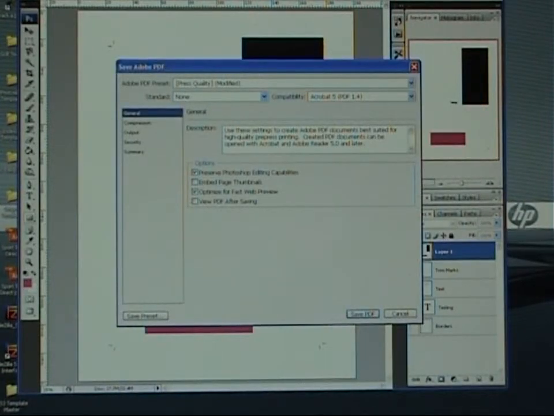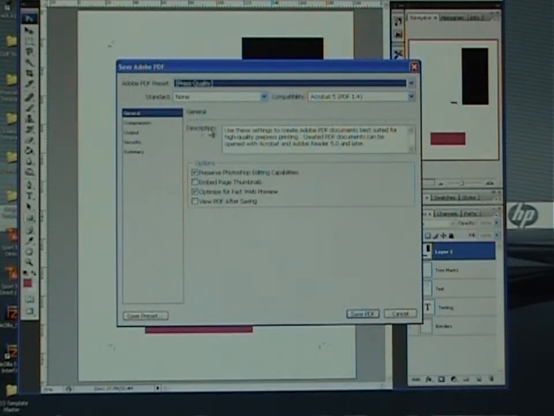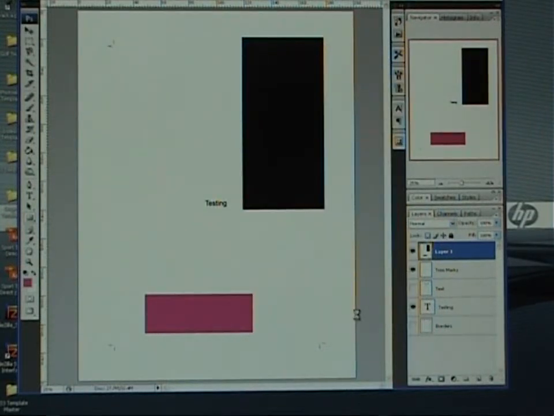It will bring up a new dialog box. All you need to do is go to the top drop down box, click on press quality. That's the quality that we need to print on a press. Don't need to do anything else. Just click save PDF. Okay, let that save. That's it done.